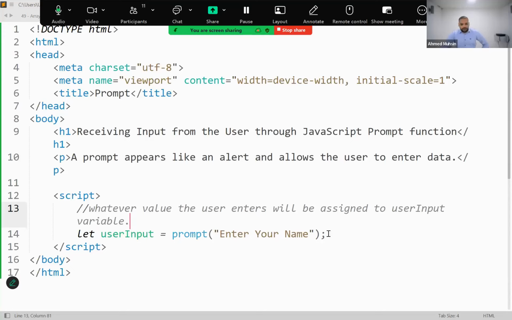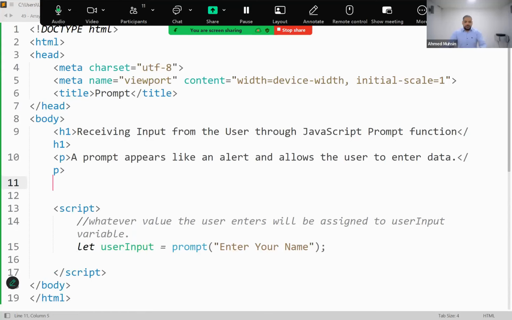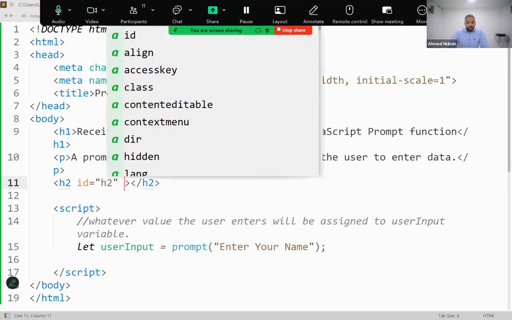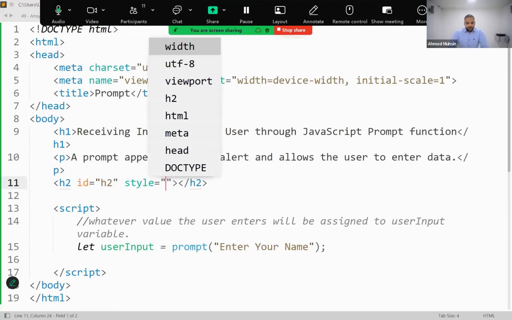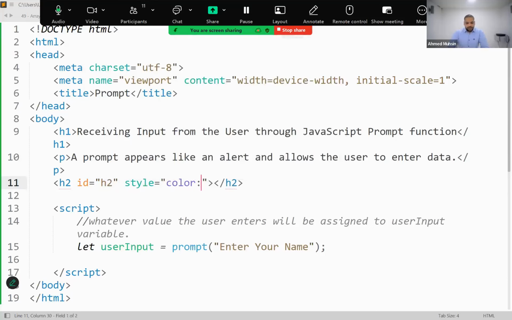You know what I'm going to do then to prove it to you all? I'm going to write a message on my screen. So I'm going to create an empty heading 2 tag, and I'm going to give it an ID of h2, and I'll give it a color. Style is equal to color, color is red. I have an empty heading 2 tag with a font color of red and an ID of h2.